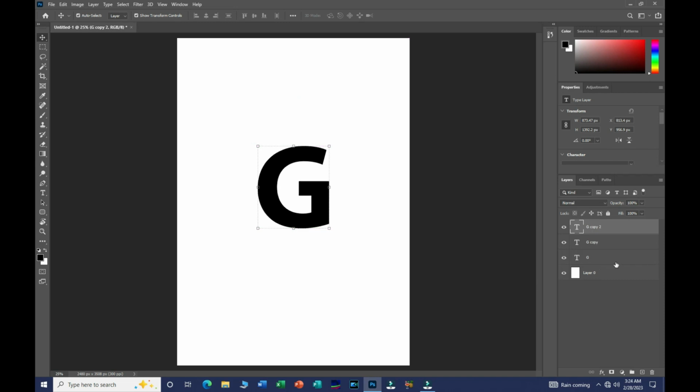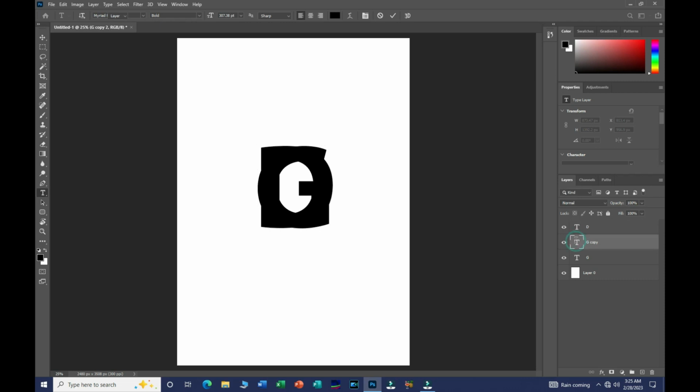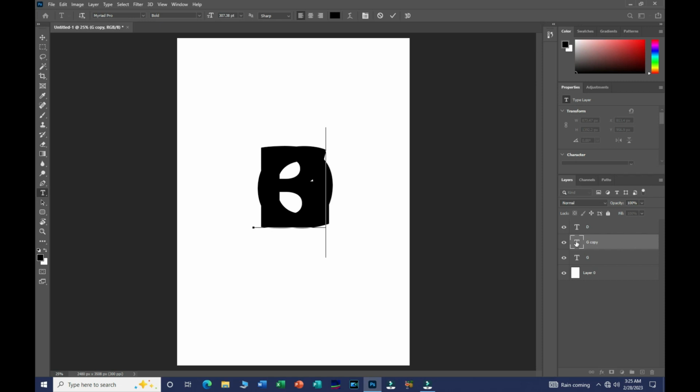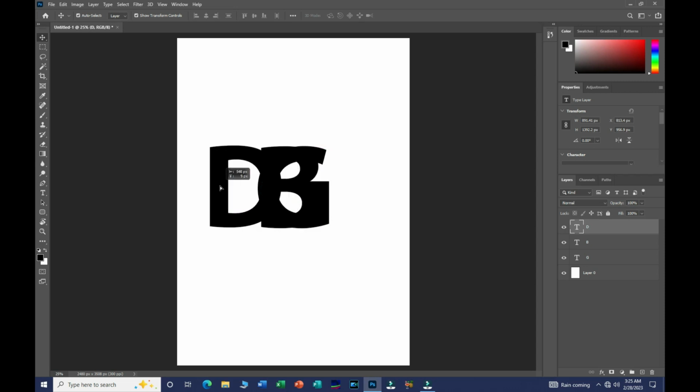Hold down Ctrl and press J twice to duplicate the text layer G, so you have 3 layers on top of layer O. So you click on the T, and then it will activate the edit menu of the text, so that you can edit it. So in my case, I will just type D. Then I will do the same thing to the B, and then the G will be my last letter. I want the G to be in the middle.